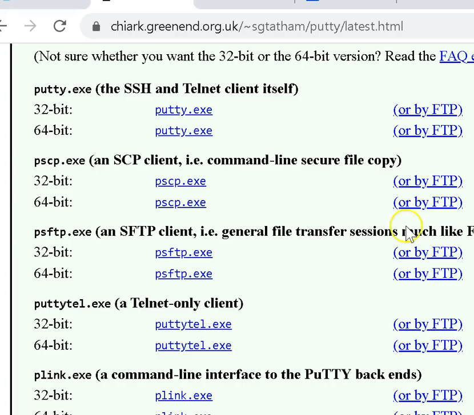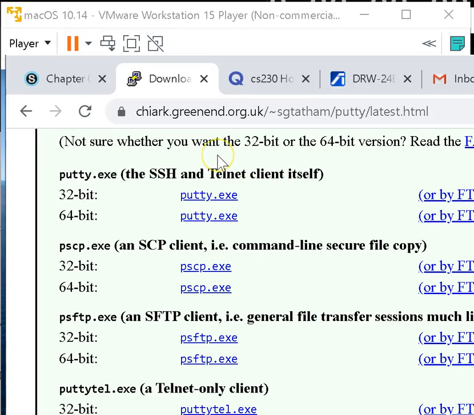Where do you find that? Internet search, PuTTY download. We're on that page. Which one is it? The SSH Telnet client. You see it on the screen? 64-bit version. It doesn't matter. 64-bit version is the better one.